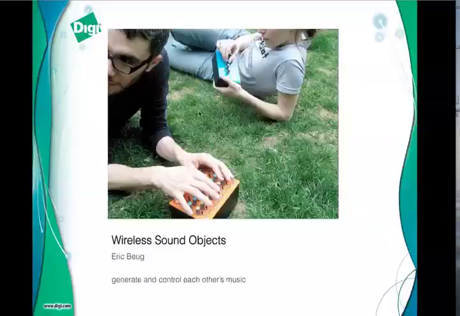Eric Bug created wireless sound objects, and these were his ITP thesis. Each is a different type of sound generator or an effects box that passes information wirelessly to its neighbor, and it creates a distributed synthesizer for performance. So just like a synthesizer has different modules in it, this breaks all the modules apart to be operated by different people, but connects them together wirelessly as one piece.